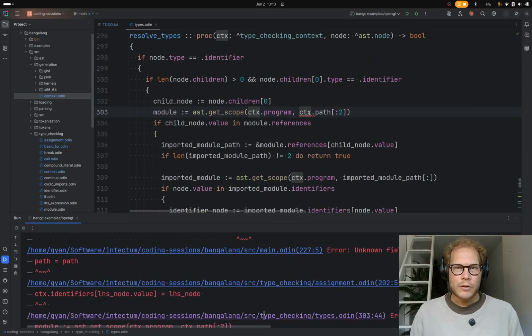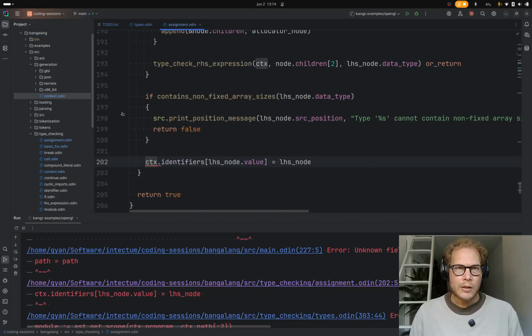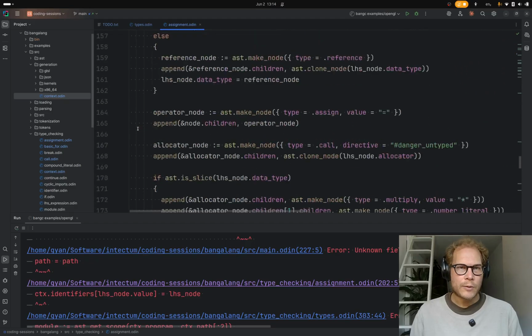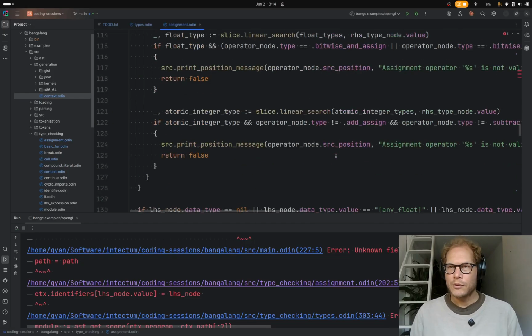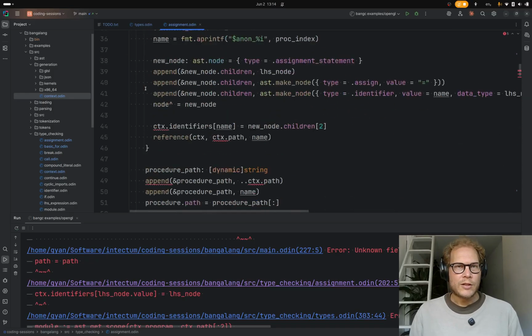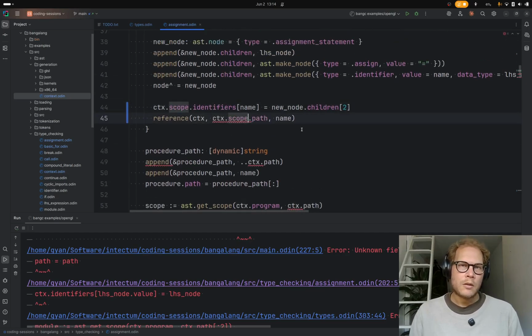So here we're resolving types, and we want to get the module for the current scope, so that should work. Here in assignment, this is where it's a declaration. So yeah, this is where you want to add to the current scope's identifiers. That makes total sense. Procedure definition also makes sense.